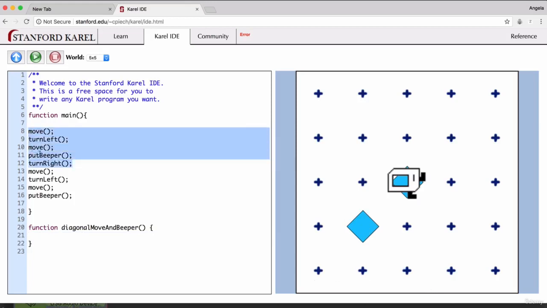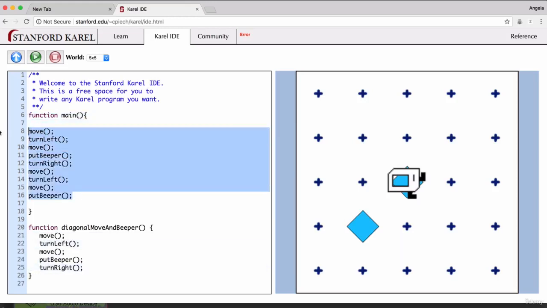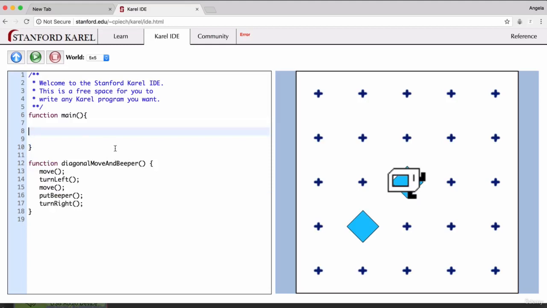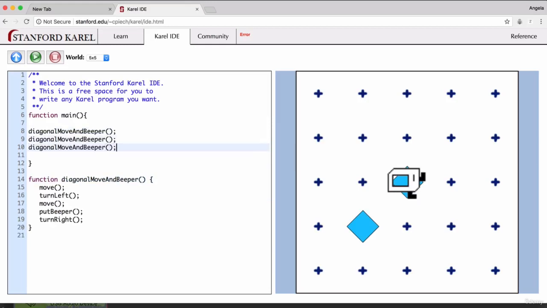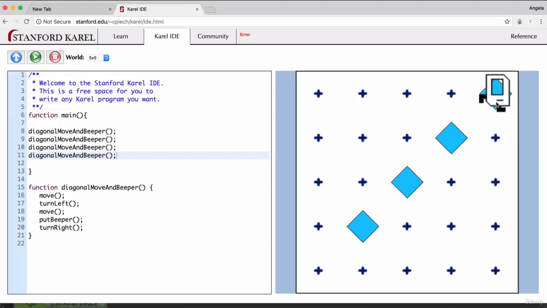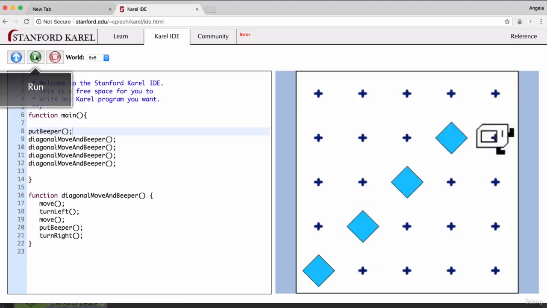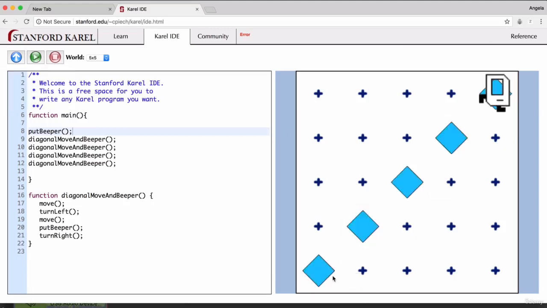So if I take this chunk of code and put it into my function, then instead of calling all of these steps, I can simply say diagonal move and beeper, diagonal move and beeper. And if we do this 4 times, then you can see that Karel will go all the way to the end. And the only one that's missing is the one in the beginning, the put beeper before we do any of these other diagonal moves. So if we hit run now, we've managed to solve our solution by getting Karel to repeat the diagonal move and put down beeper function.